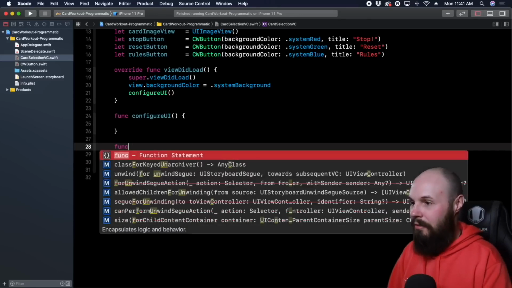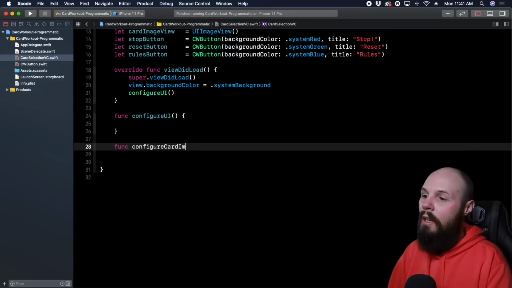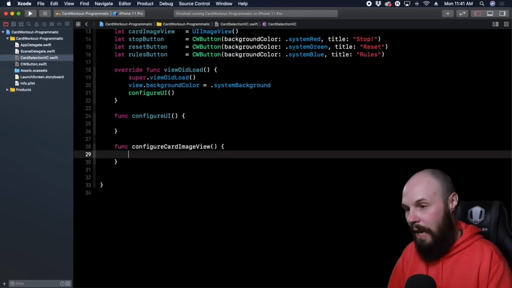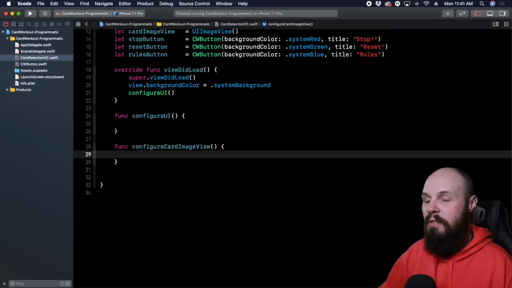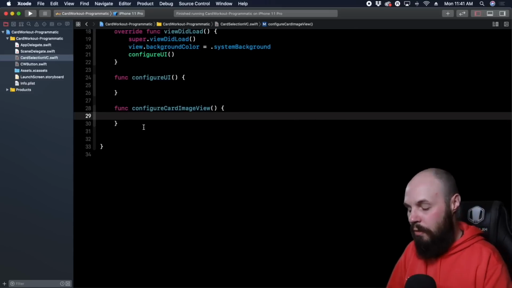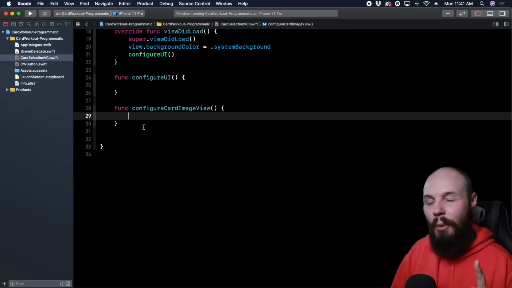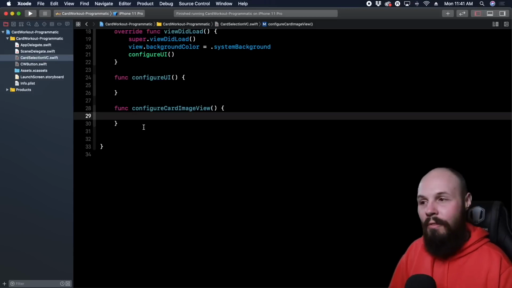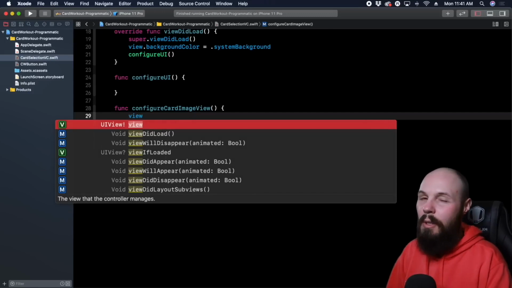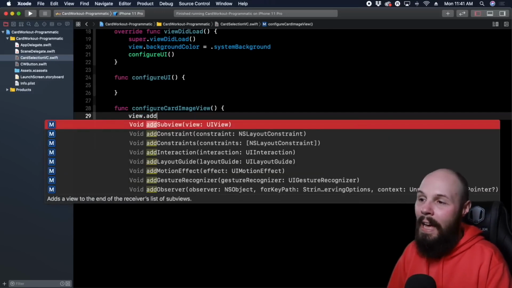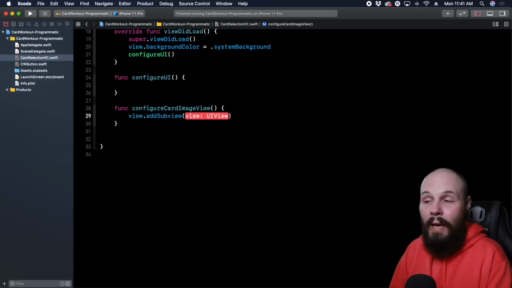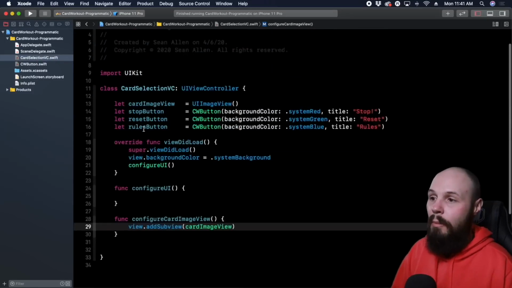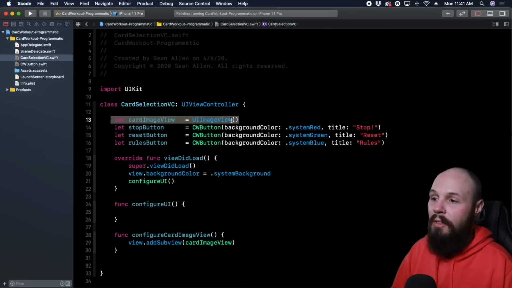So we'll do func configureCardImageView. Okay, so now we're going to do the stuff specific to our card image view. Again, I'm breaking this out step by step. So the card image view, the first thing you want to do, and you're going to forget this, I guarantee you, when you're doing programmatic UI, you have to add the subview to the view. So we do view, I'll explain that more in a second. view.addSubview, and then the view we want to add is our card image view. Remember, we created that card image view up here on line 13.